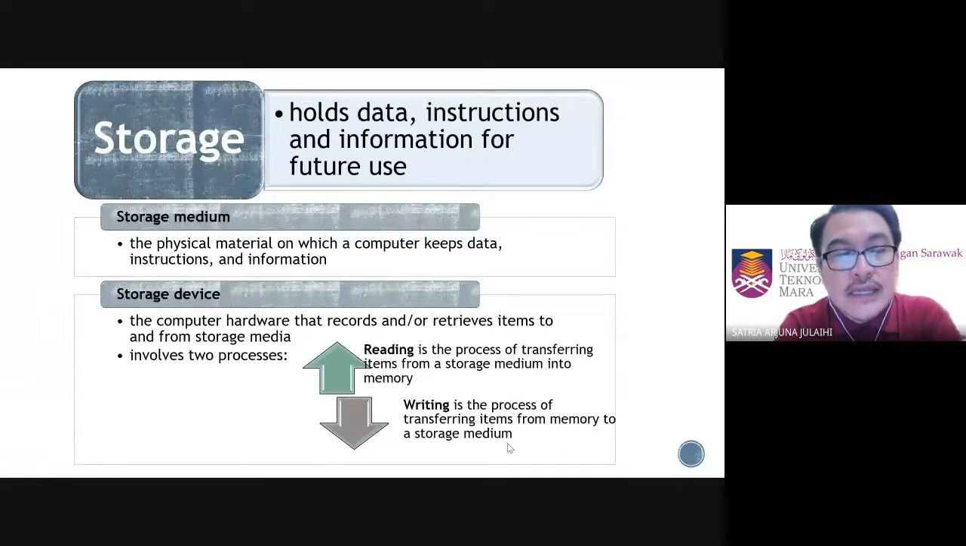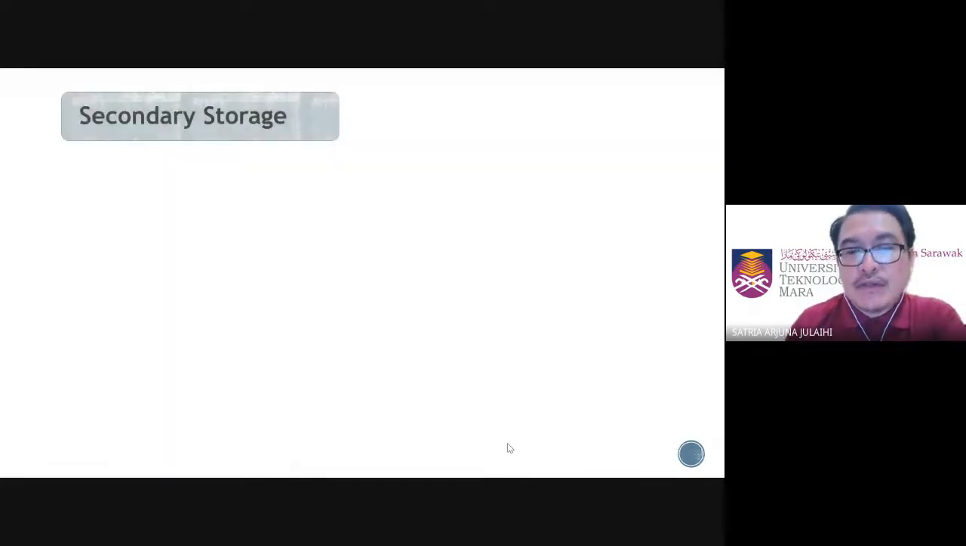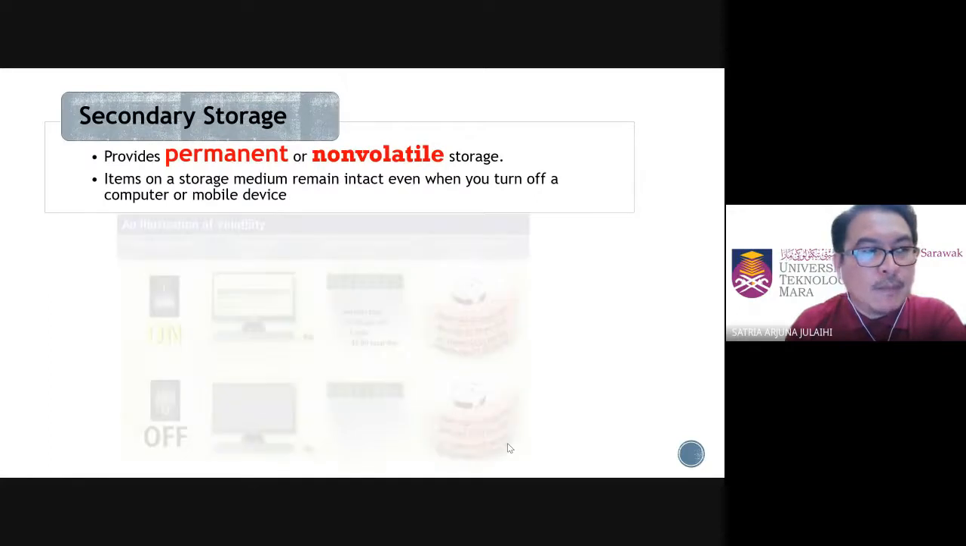It is just like a piece of paper. When you want to transfer something onto the paper, you are writing. So when you want to save or transfer something to the storage medium, you are writing to the storage medium. But when you are retrieving, when you want to take back or look at what you have on the storage medium, that is reading. All right, so that is a simple concept, but sometimes it can be confusing.